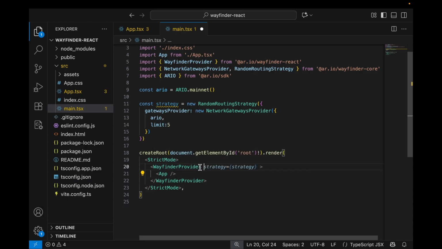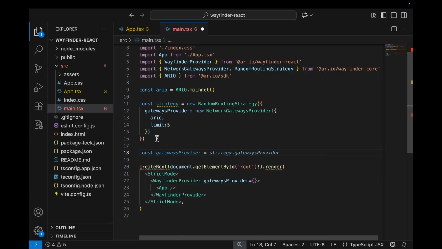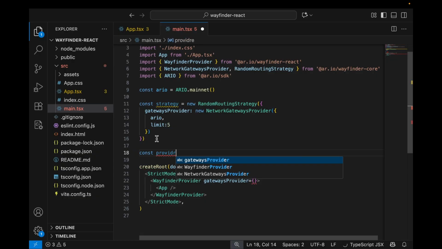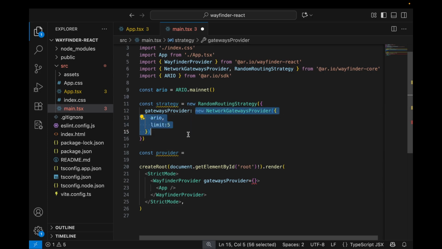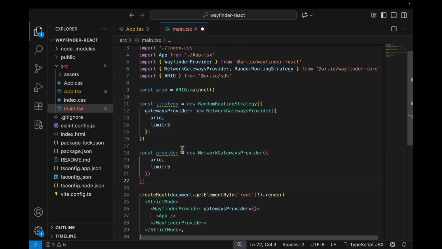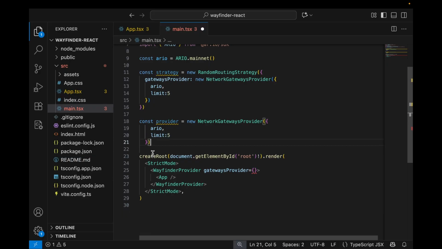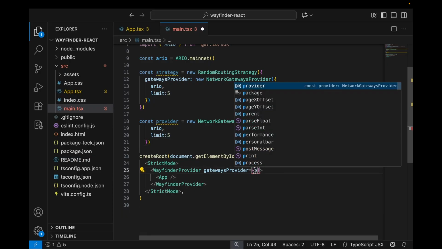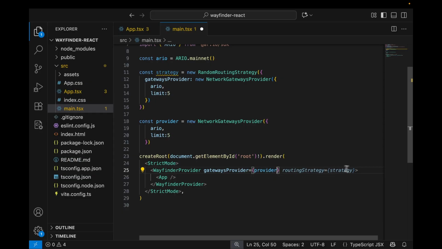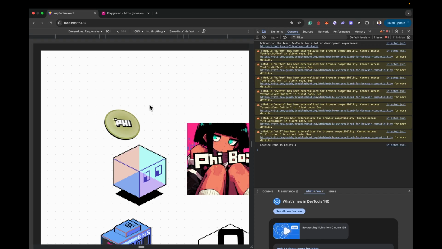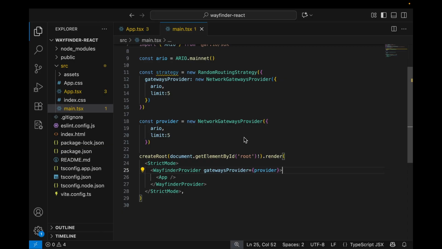But before I end this tutorial, let's try to just use gateways provider here. And I'm going to do const provider, and that's going to be equal to this. I can just pick this from here to make it easy, right? And remove one. Okay, so gateways provider is going to be equal to provider this way. And if we save this, we should expect the same output. You can see the image is there, it reloads, the image is still there. And so yeah, that's how easy you can use this package.